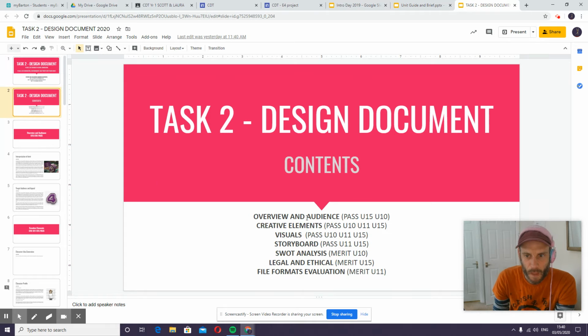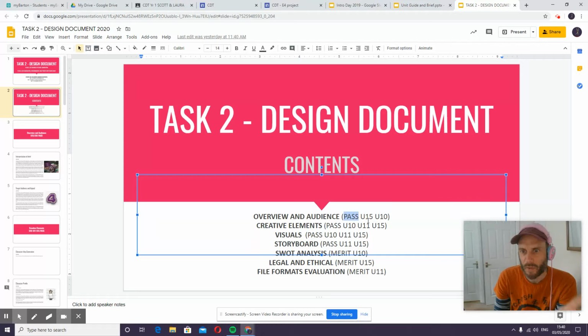So this is only pass or merit criteria. So the first section, overview and audience, for example, is pass criteria for learning outcome 2 in unit 15, unit 10. The creative elements that we've got to do, character profiles and character drafts and so on, they're just pass elements for unit 10, 11, and 15 though. Okay, so instead of doing these things 3 times, we do them once. And it may seem like quite a lot, but at least we're not doing it 3 times in 3 separate projects. Okay, so that's the idea.